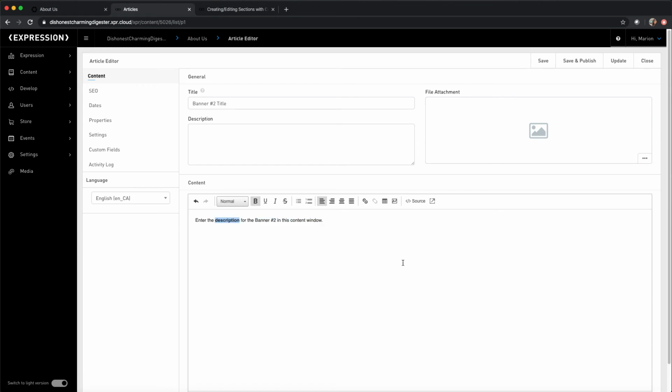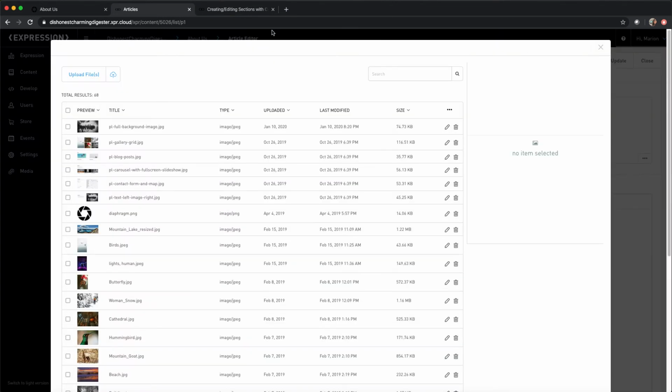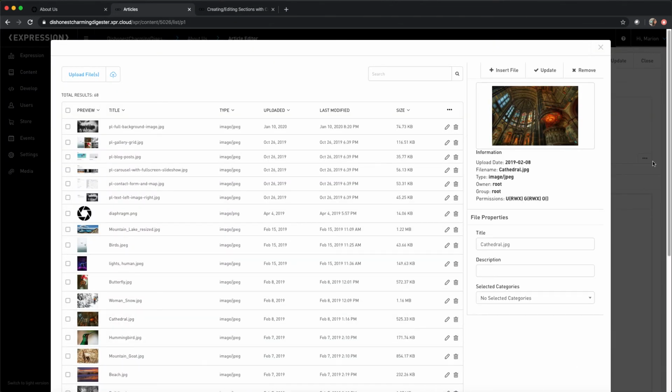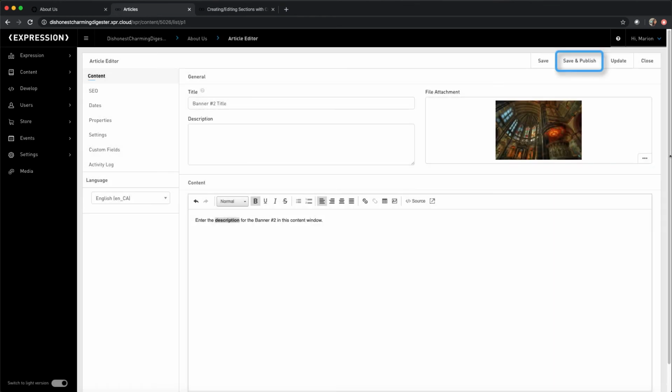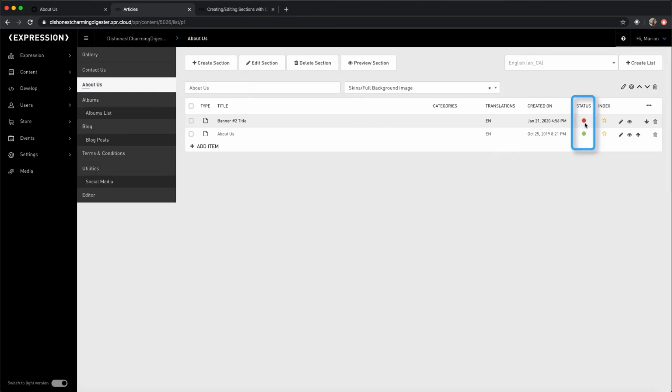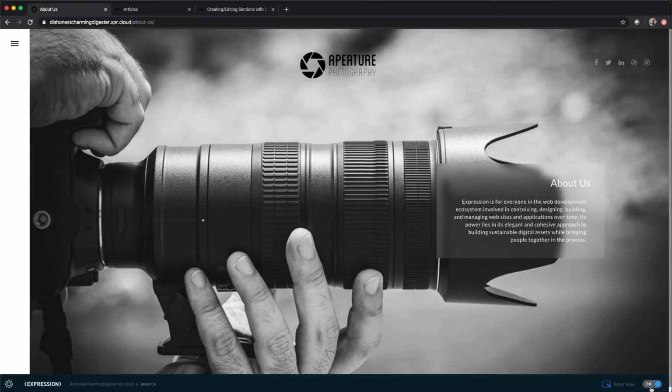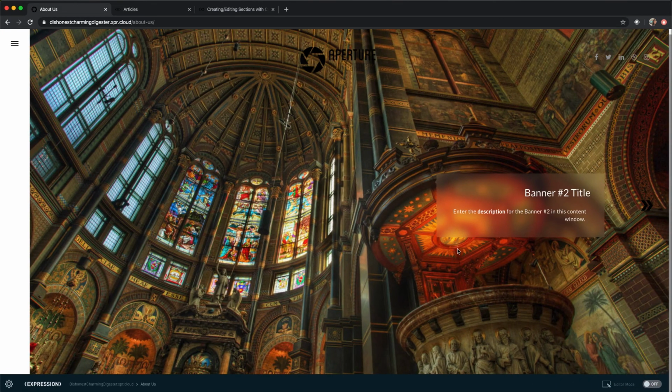So let's create a second article. We'll populate the content of this article with description text and an image from the Media Explorer. Keep in mind that the image you choose should respect the full screen aspect ratio and be high enough resolution. Save and publish this article and make sure that the status is set to Publish, represented by the green dot. You will need to refresh the browser in order to see the changes on the front end.